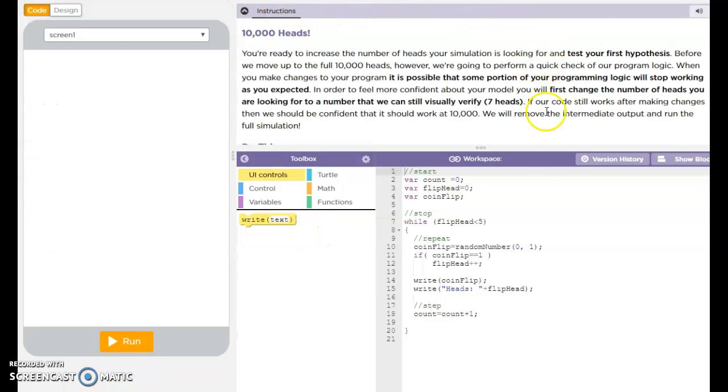And in Puzzle 6, the flip heads was 5, and now I want to change it to 1,000 heads. So before we reach 1,000 heads, we need to do a quick check to make sure that it works.